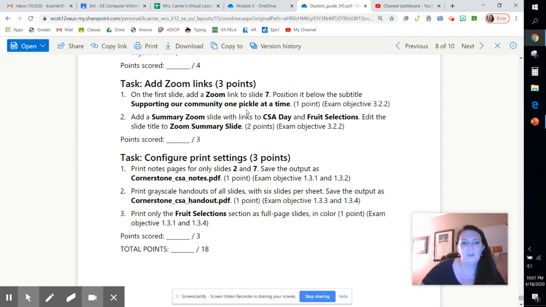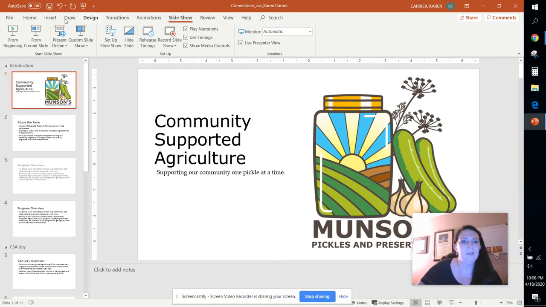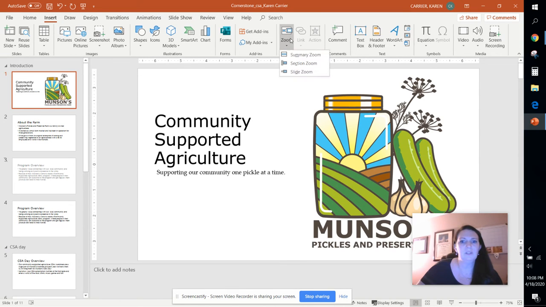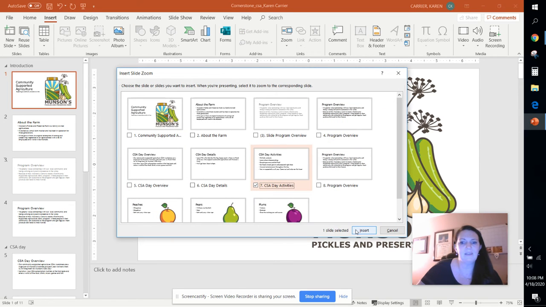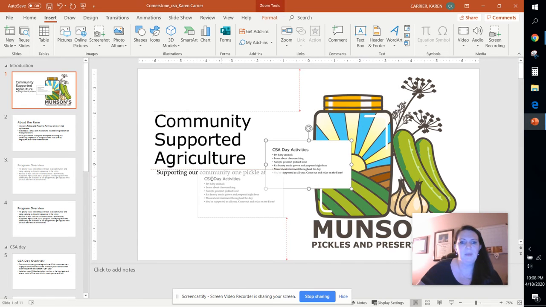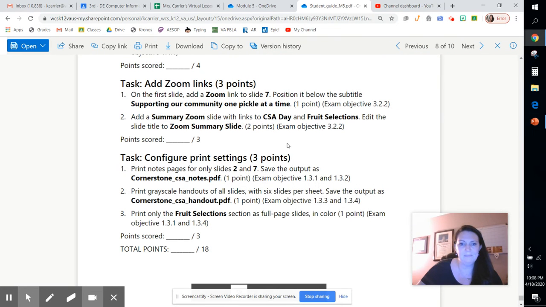We're going to work with Zoom links, which is a new feature. Did not have this feature when I was learning this in high school. And print settings. So let's go in on the first slide and add a Zoom link to slide 7. So go up to slide 1, go to Insert, go over to Zoom, and we're going to slide Zoom to slide 7. And it says to pop that in right underneath this subtitle. It looks like a thumbnail. And if you're on the live version of this, you're going to click on that. It'll take you right to that slide.